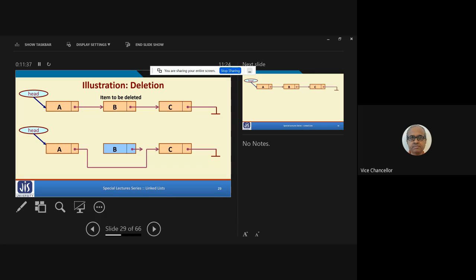Now let us talk about deletion. Deletion is very similar. Suppose we have a linked list like this where there are three elements and we want to delete some element, let's say in the middle, the node B. So if I want to delete the node B, just see what you have to do. We have to change one pointer. The next pointer of A, which was pointing to B, now we have to point it to C directly.